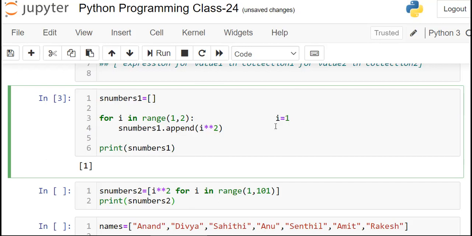What you are doing, S numbers, or I can write it sum of numbers. S numbers, it's already there. Why change now? S numbers I've written. Initially that was empty. Then initially this is empty. This one I copied here.